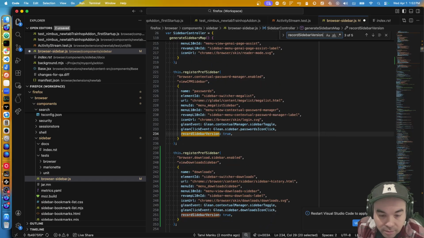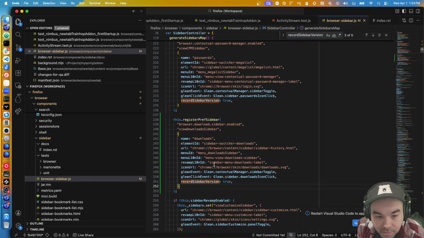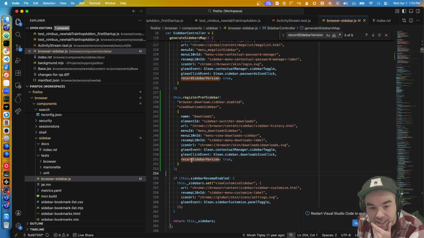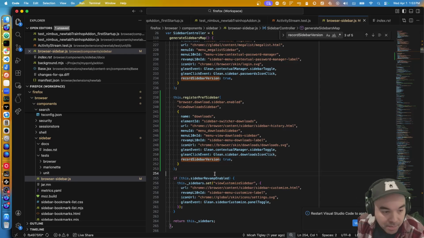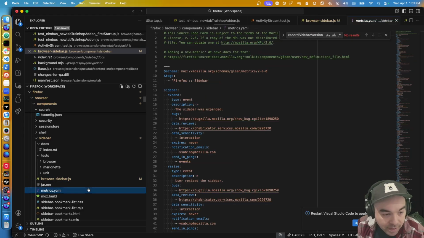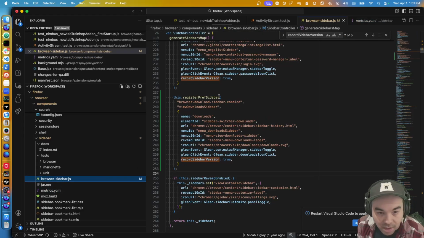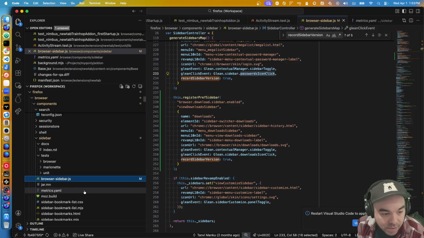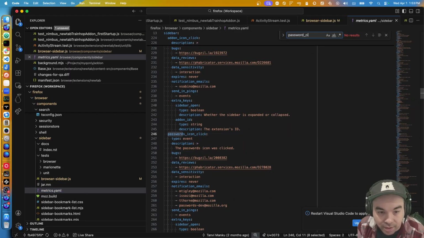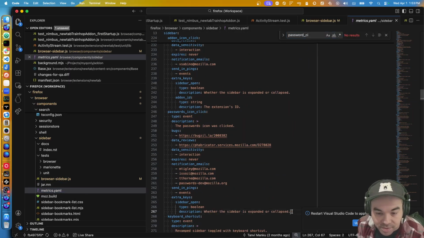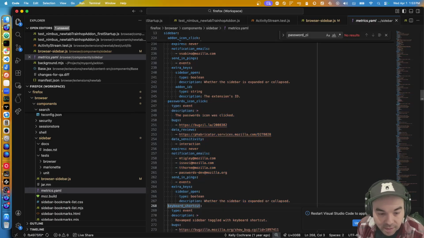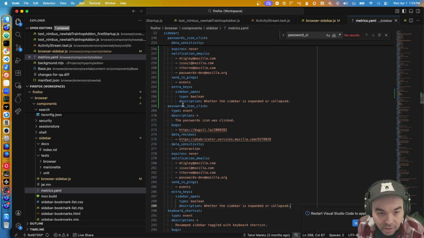Yeah, might as well. So we have added a bunch of stuff here, but one of the things we need to do is we need to add this document. We need to add some strings. We need to add a Glean event. So the Glean event might be the simplest to start with. So what do we have here? Glean metrics, password icon click. So presumably there's something in here called password icon click. Okay, so we're gonna copy this and we're gonna say downloads icon click.